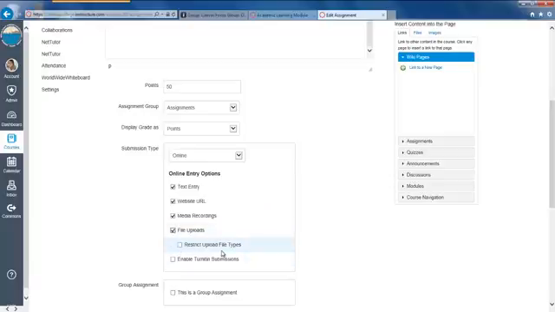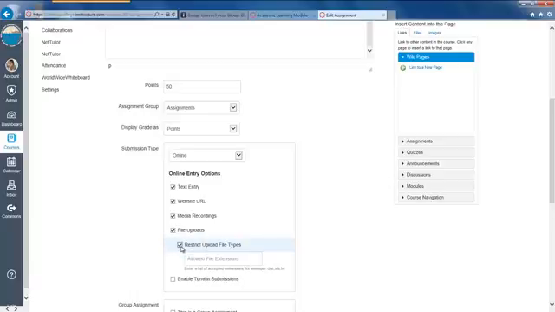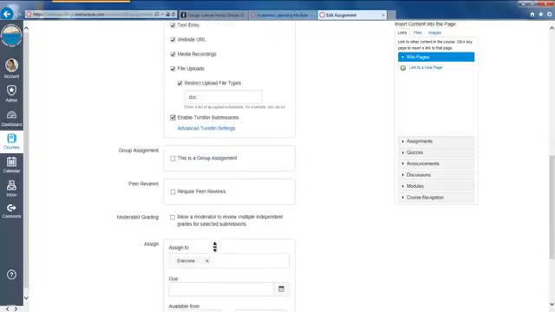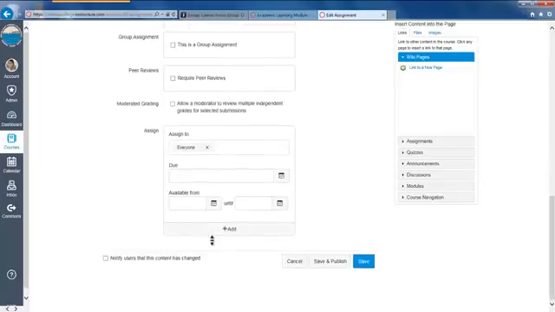Oh, and you can restrict upload file types. Let's say you only want them to upload Word documents. Then you can say allowed file extensions. There it says doc, so I'm going to put doc, point doc. And then I'm going to enable Turnitin submissions. Okay, group assignments. We don't have a group assignment. Require peer review, yes or no. And then you can go through the rest and you can choose how you want to set it up. And I'm going to save and publish.